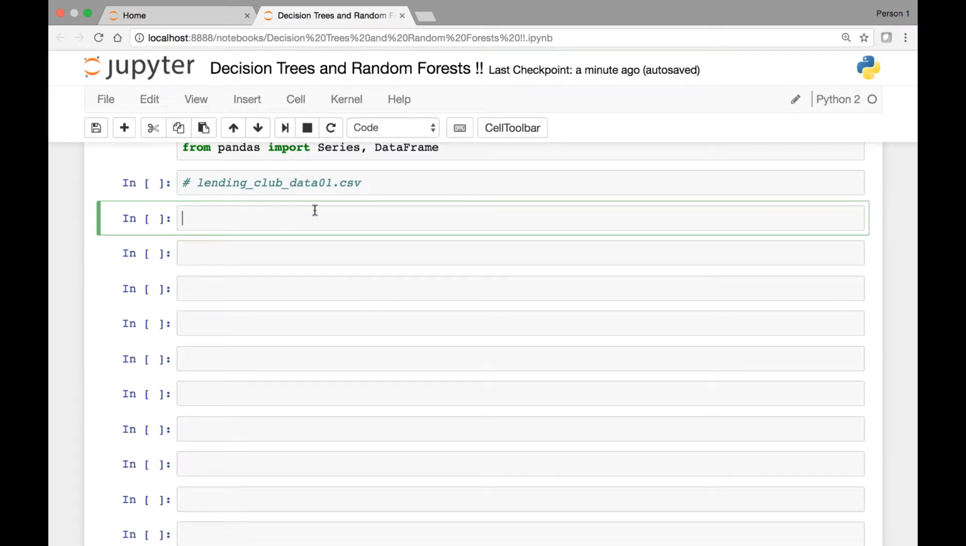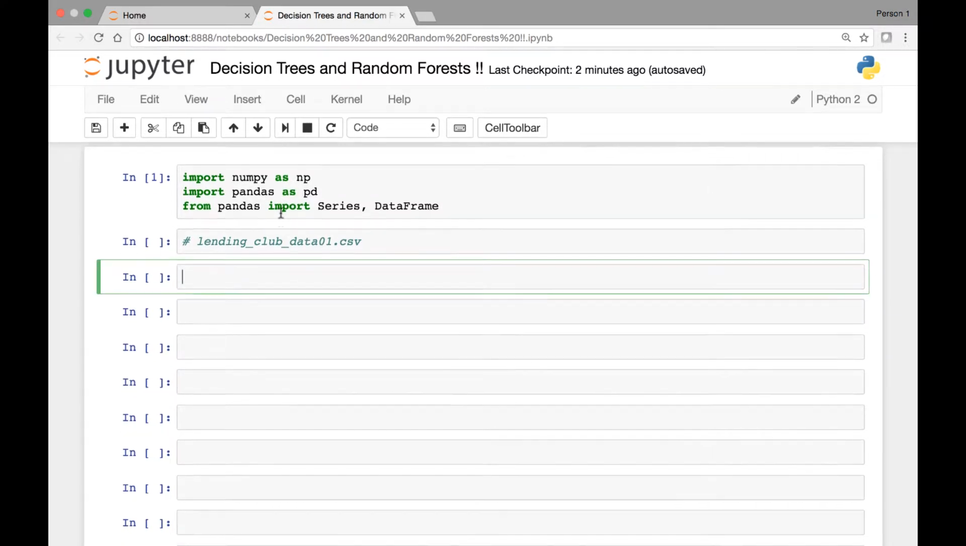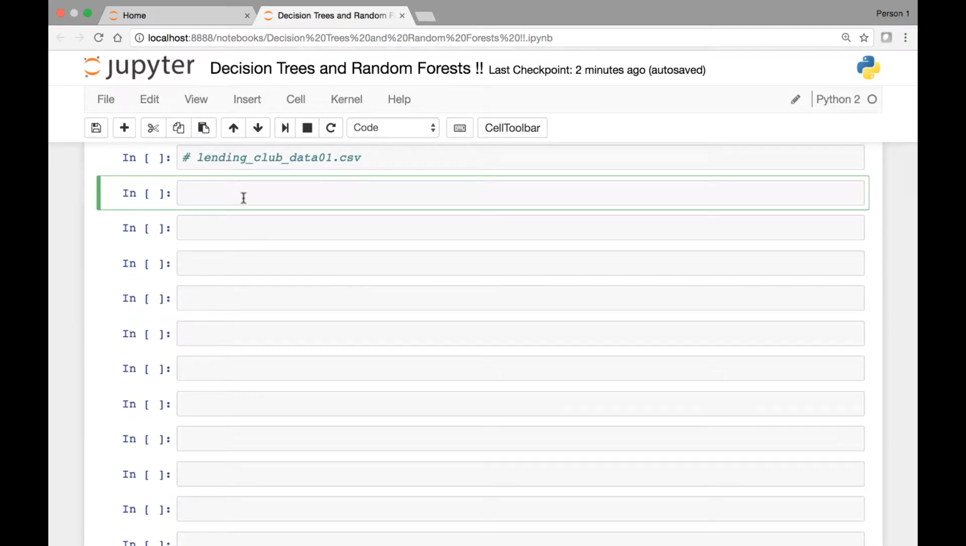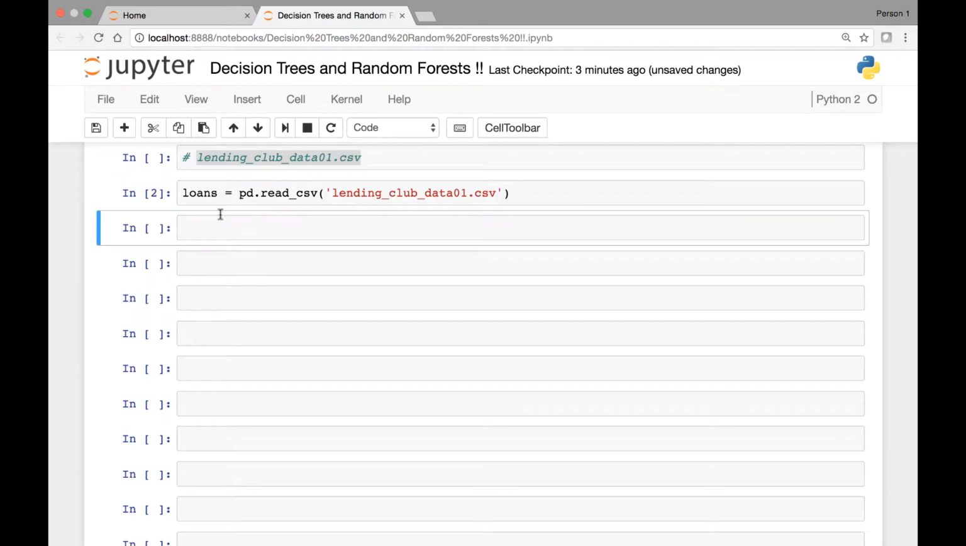Okay, let's start by looking at the dataset. As usual, we import numpy as np, pandas as pd. I copied this from the previous lecture. Now let's use the pandas read_csv method to check out our dataset, and I'll save it in a variable called loans. pd.read_csv, then the name of the file, lending club data01.csv. Paste it here and run it. Let's check out what it looks like by calling the head method, loans.head.